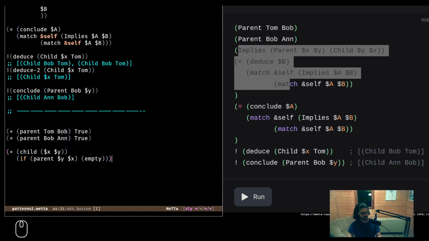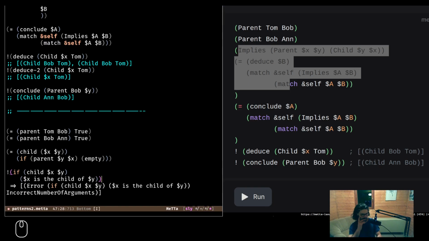So now you could say if child dollar x dollar y, then say that dollar x is the child of dollar y. But like the deep relationships and so forth between these things, I'm still exploring here.